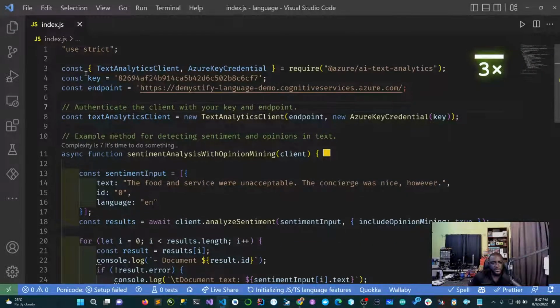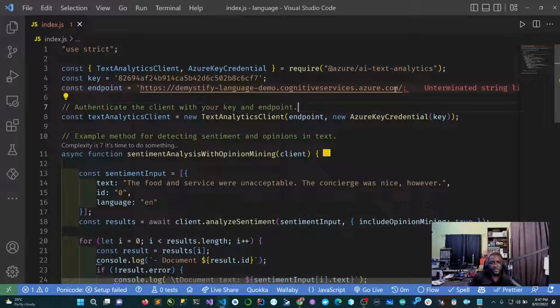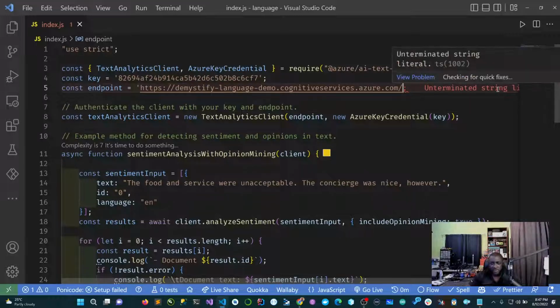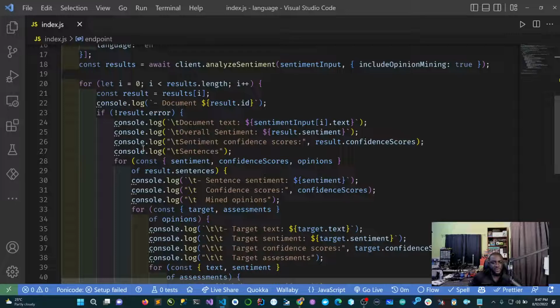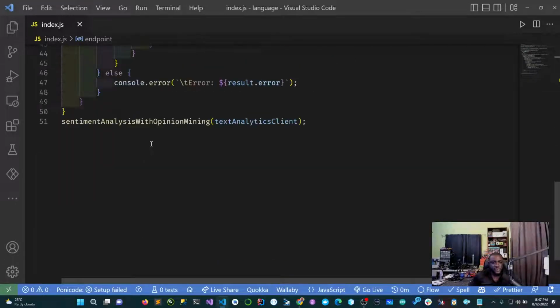There you go. So our key is there. And this one here, let's put this here. Thank you. There you go. So we have our key, we have our endpoint, and a very basic code. All right. So this is just calling it.